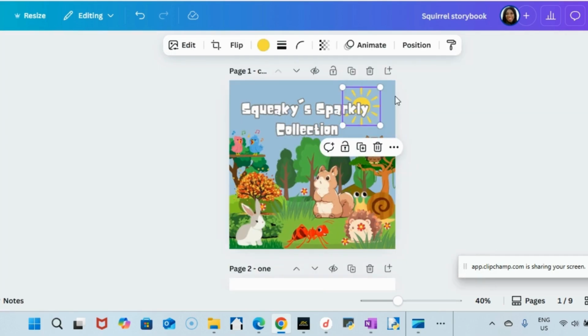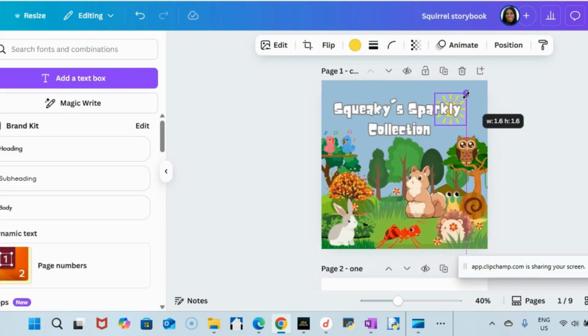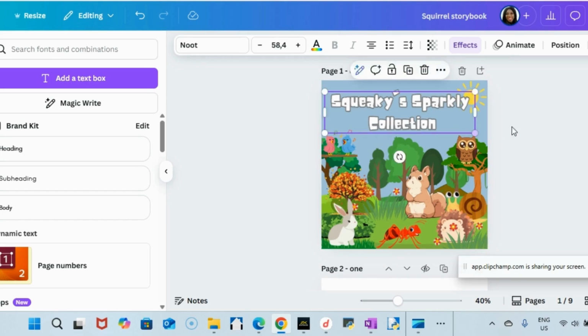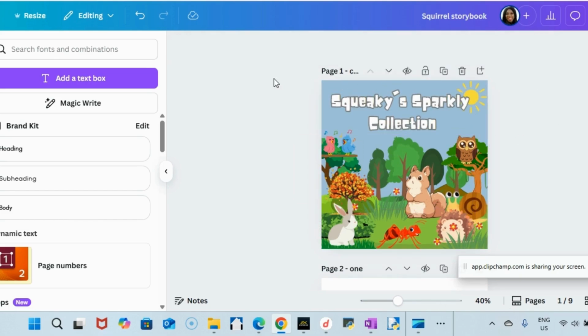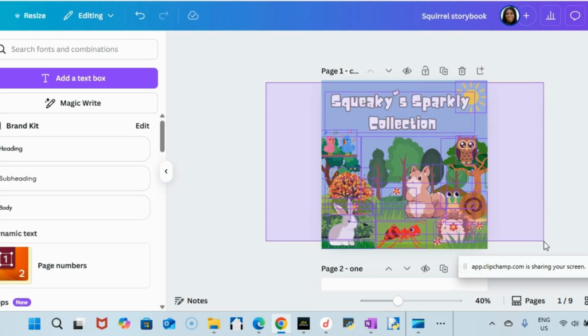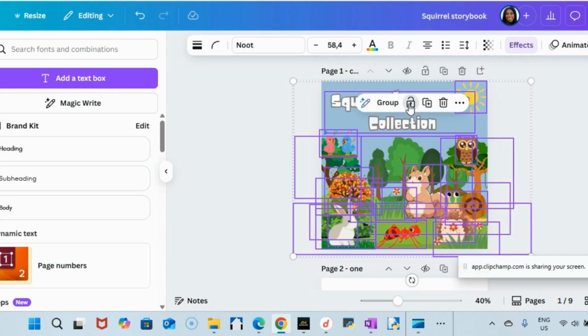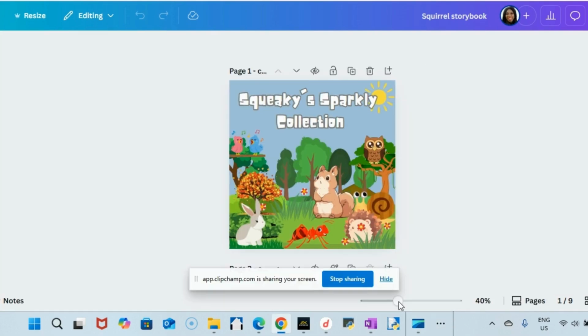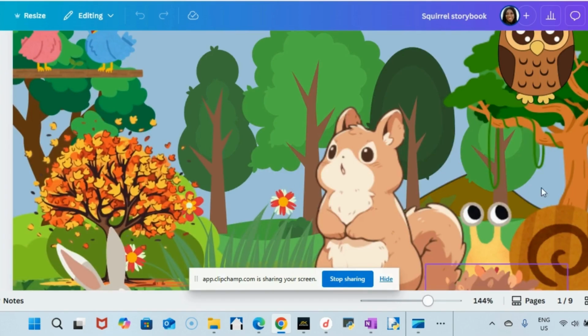Let me see. Let me reduce the sun and put it up here. Good. So this has space. Good. Now our cover page is ready. So I'll lock this so that it doesn't move. Click the lock button. Cover page is ready. Meant to review everything.